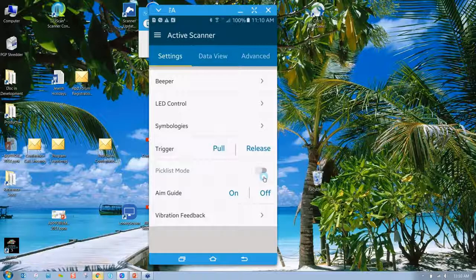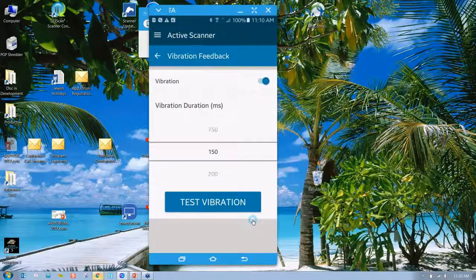I can also put it in pick list mode, which is ideal for scanning a bunch of barcodes that are very close together. The crosshairs of the scanner, whatever barcode touches that is all that scans. I can even vibrate the device. I don't know if you're able to hear that. It's sitting in my hand, but I can set a different vibration length.